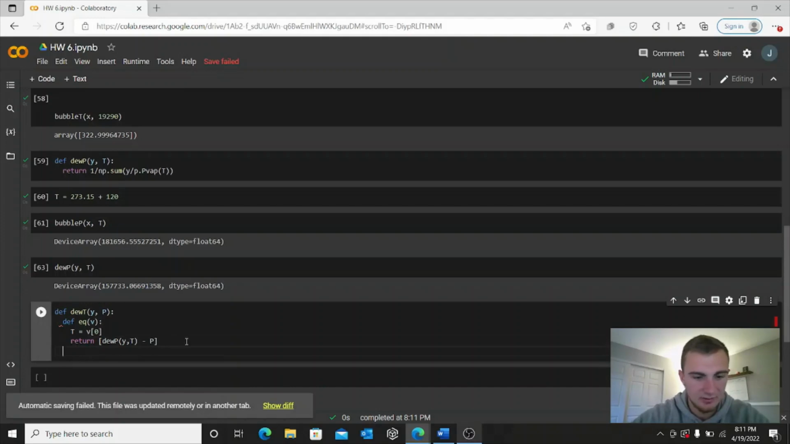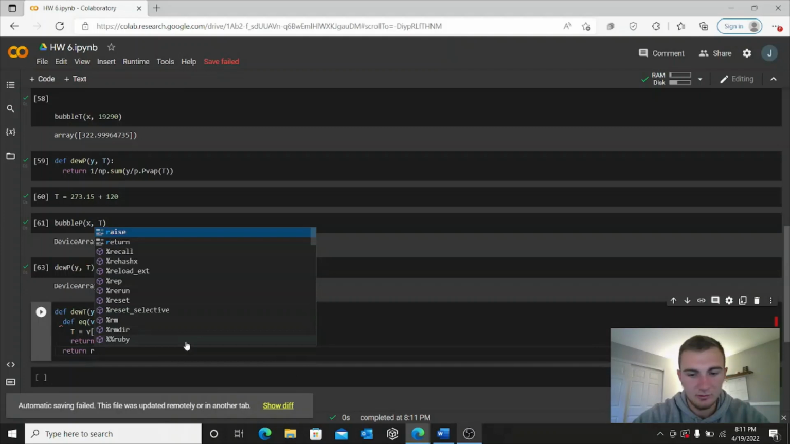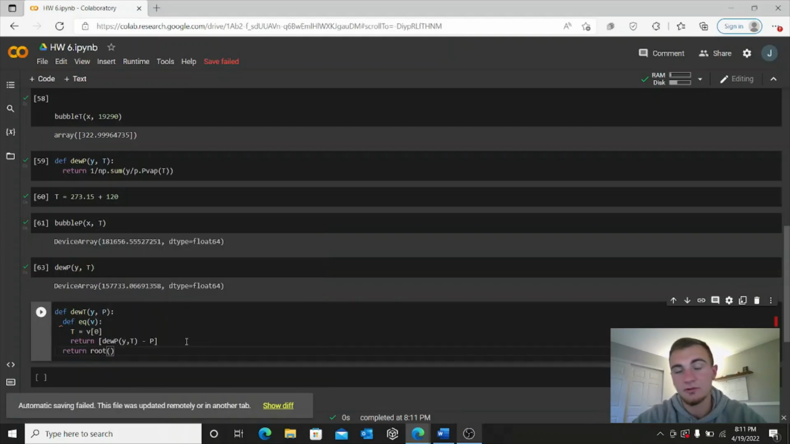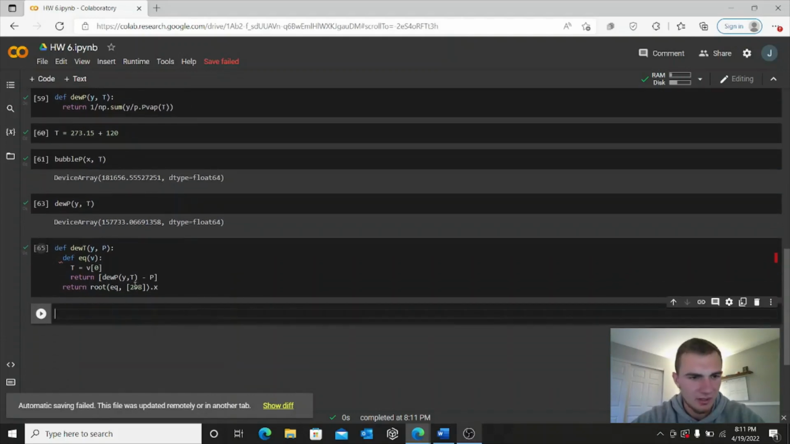And on the outside here, what we're going to return is our root, so that we can drive this expression to 0 so that we can solve for the correct temperature here. So we'll have to have our equation here, and we'll have to have an initial guess. And again, we'll just guess 298 kelvins. I'm going to put .x so we can just grab that solution here. And let's make sure this runs okay. I don't think I had any errors here.